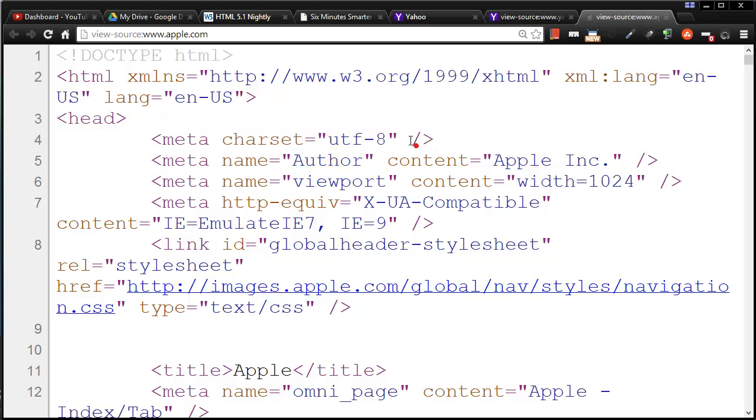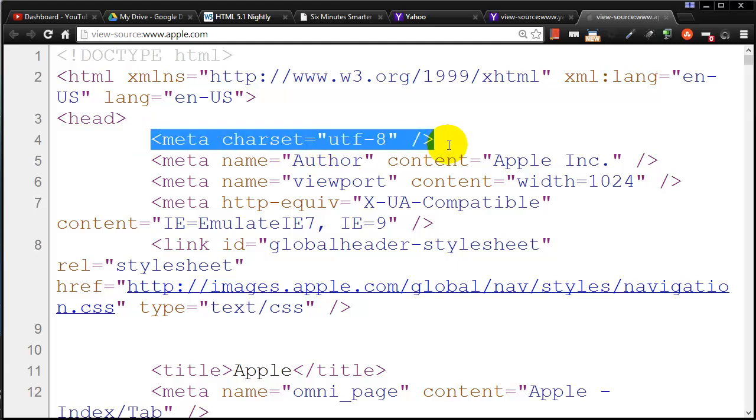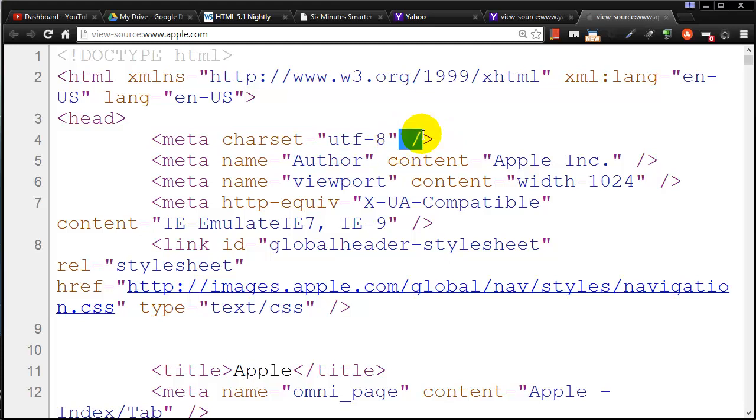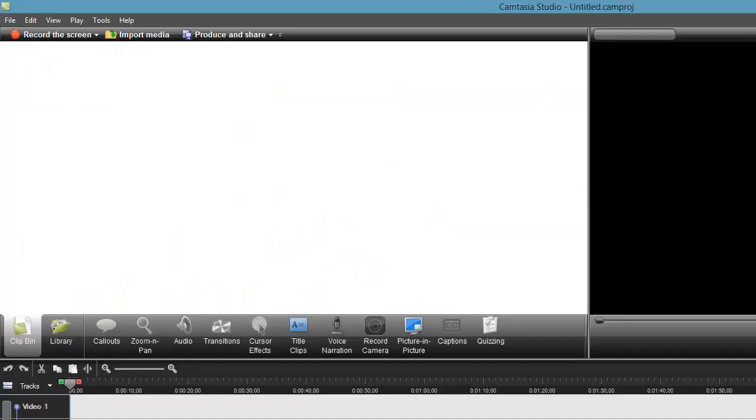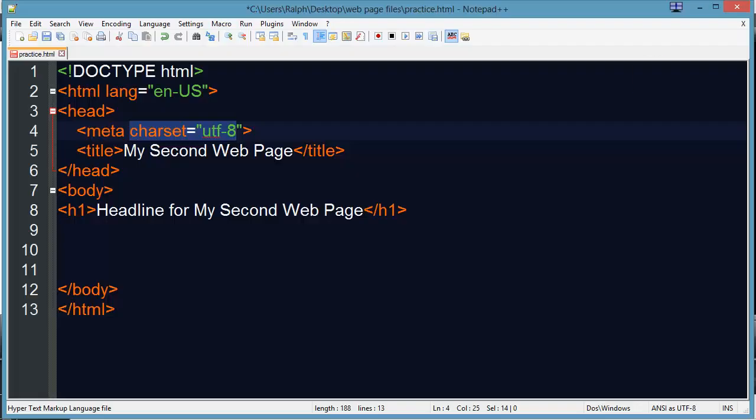You notice they have a slash here at the end. This is also a little bit of a dated technique. You do not need to have that closing slash there. But we are using character encoding UTF-8 just like Apple and Yahoo, and we're typing it in a slightly different way, very close to what Apple is doing. So on ours, there we go, we've got our charset UTF-8.